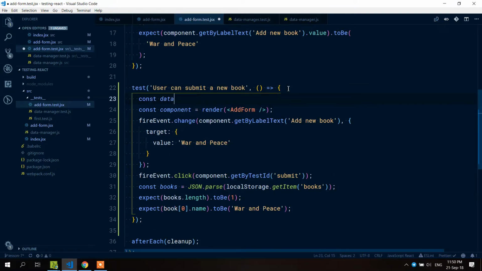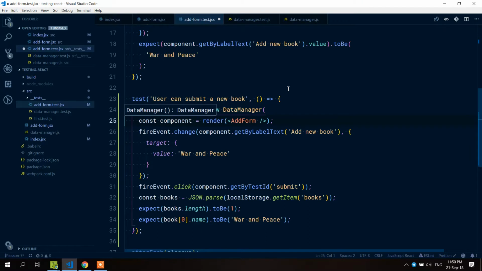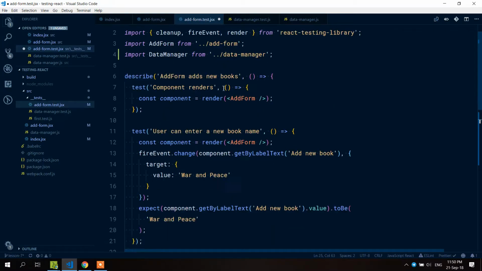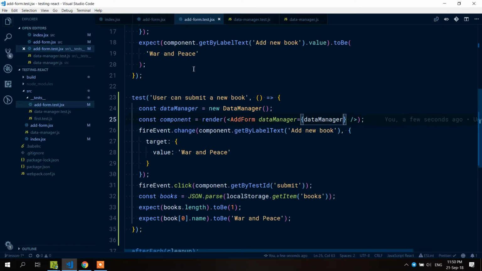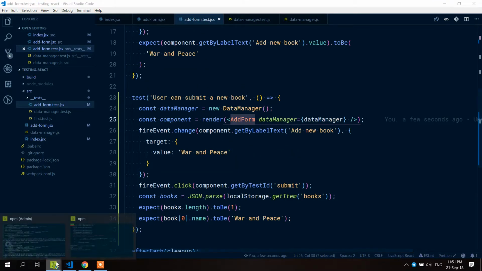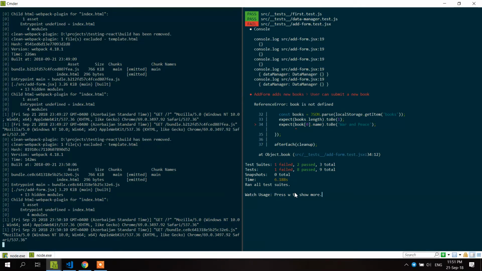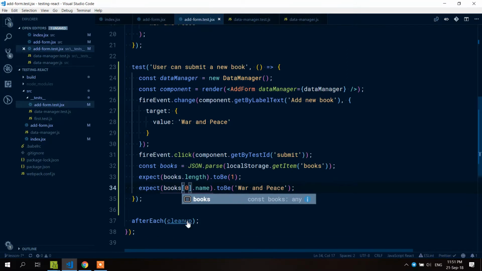What we do here is const dataManager, and we pass this as a prop here, and we also need, oh, I already imported it. So I hope this is clear what we're doing here. We're using in our test AddForm the same way we're using it here. We're passing a prop to it, that's dataManager. And now we have another syntax error. It's not book, it's books.